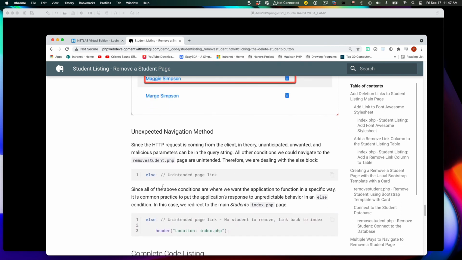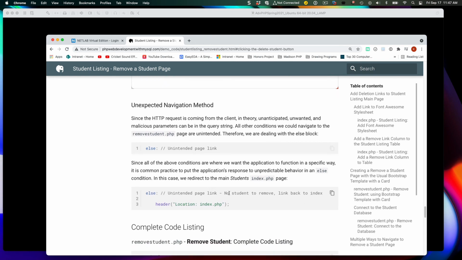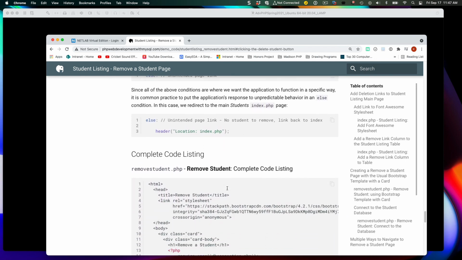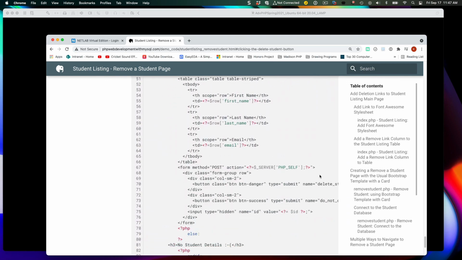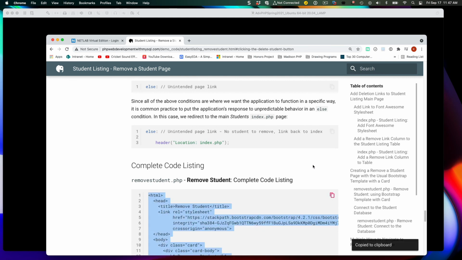Okay, so in this particular case, all above conditions are where we want the application to function in a specific way. It is a common practice to put the application's response to unpredictable behavior in an else condition. In this case, we redirect to the main student index.php page. Okay, and that's all we do. So here's the complete code listing. I'm going to go ahead and grab that. This is everything we just talked about. Not a super long script.